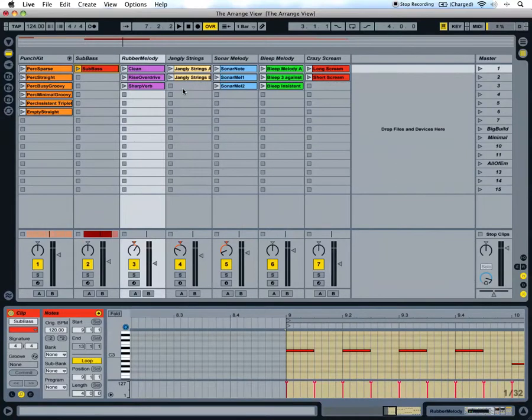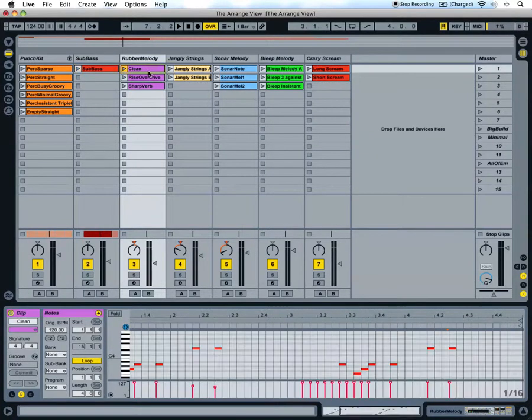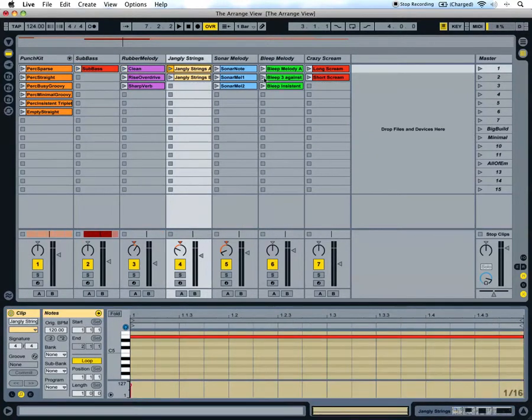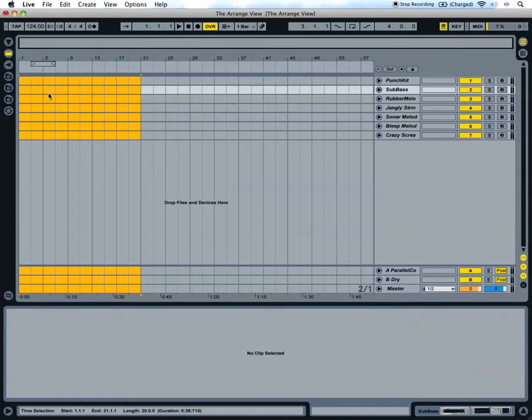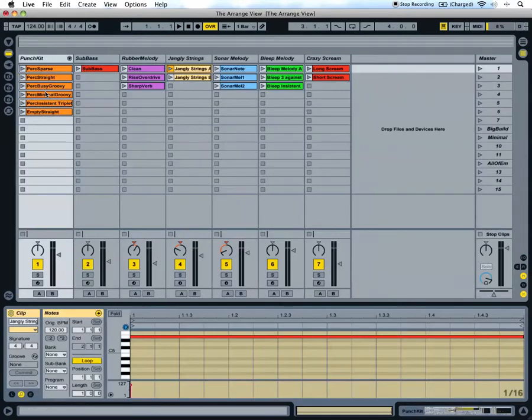Right, now the third way to get material from the session view to the arrange view is by recording it directly in real time. So I'm going to flip over, going to select all and just delete this. I'm going to clear this completely to allow a space to make a recording. To record material from the session view to the arrange view, click the record button at the top of the screen. So now the arrange view is armed for recording.